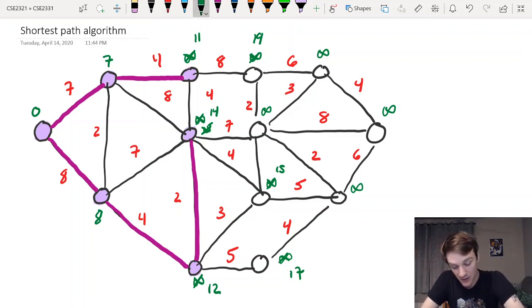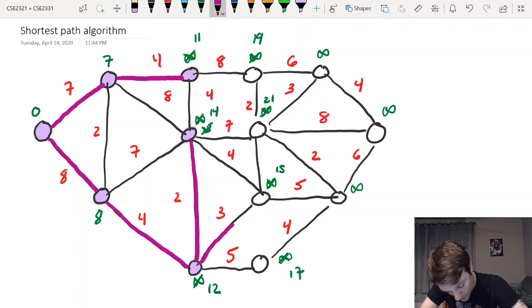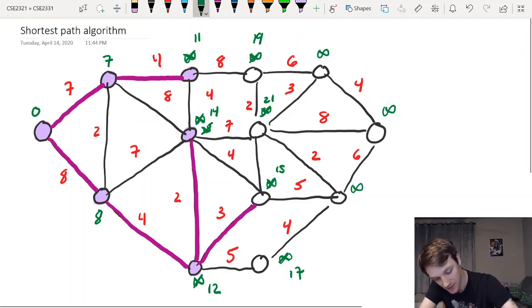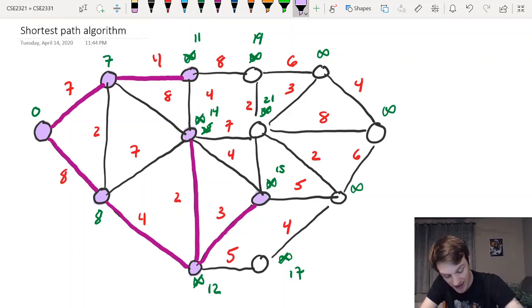We then update everything adjacent. Well, we have this node over here that we've never seen before. That has a cost of 21 now. This node down and to the right has a cost of 18. That's not better. So we then choose the best among the bunch. 19, 21, 15, 17. 21 wins that battle. Sorry, 15 wins that battle. So then we add that to our shortest path tree and update everything adjacent.